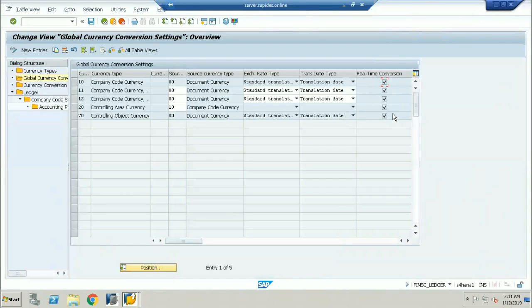Can we see the exchange rate for the document in any of the documents we posted? Sir, if we post any document and we want to see what the exchange rate is, is there any field?